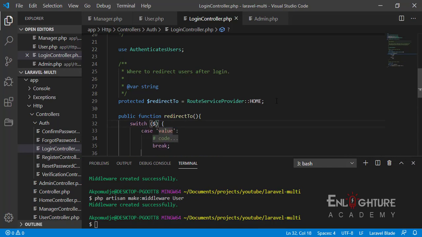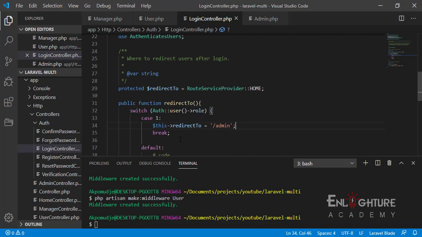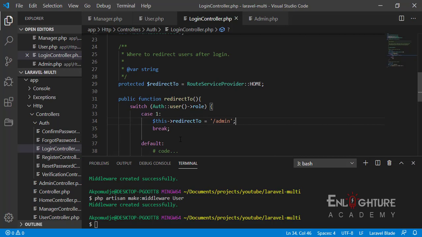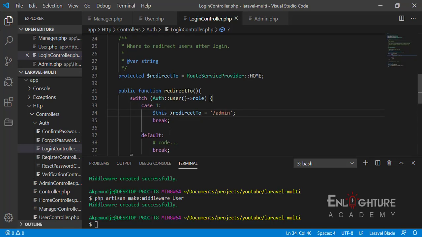What we are just checking in this switch statement is if the user is logged in, Auth user. If the user is logged in, these are the cases. Case 1: the first case we check is the admin. We are saying that if the user role is in line with this, if the user role is for admin, you should take the user to admin.